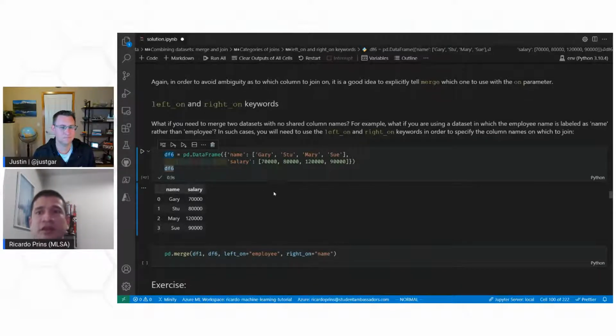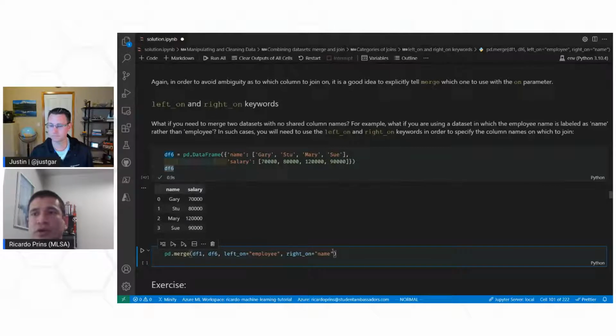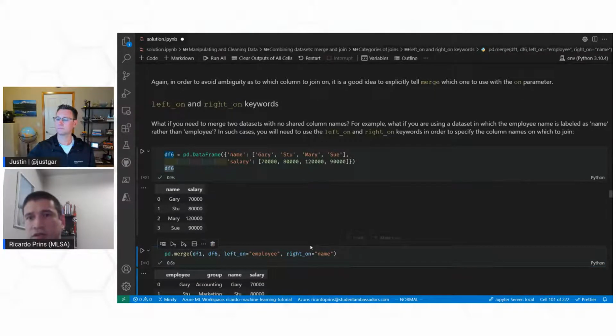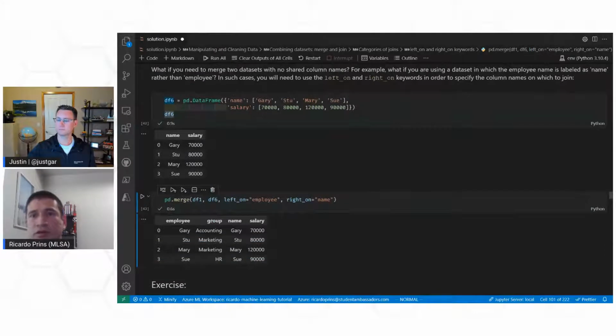So if you just run the command df1 and df6 without specifying anything, you might get a problem, because it's going to see that you don't have matching columns. But you can say that the left, which is our df1, is going to be joined on the employee column, and the right one is going to be joined on the name column. And since these values can match, the result will be the new data set that will contain the salaries according to name.